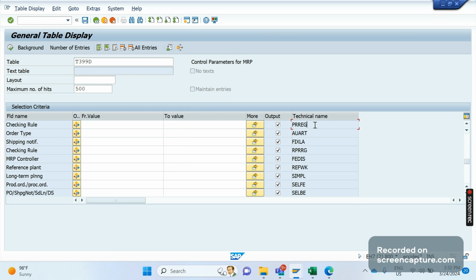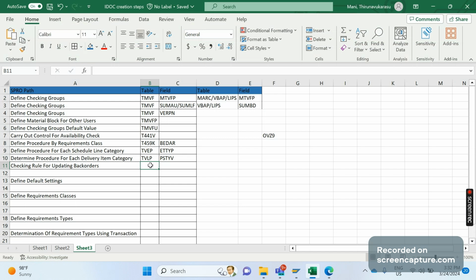Yeah, PWREG. You see here checking rule. So T399D. The important field here is WORKS. I have many fields, but I'm focusing only on the important fields. Works is the plant field, WRKS, and the checking rule is PRREG.